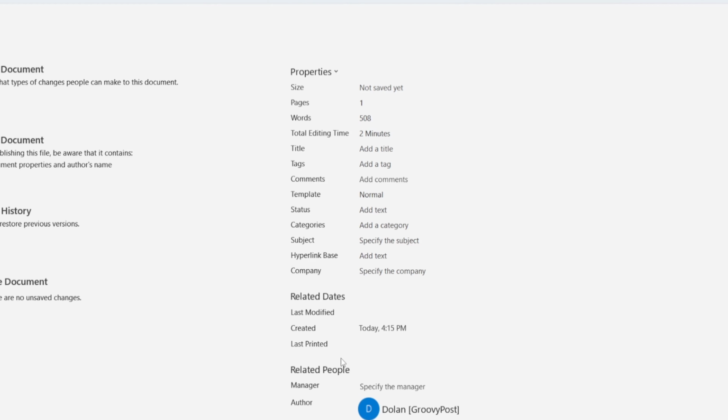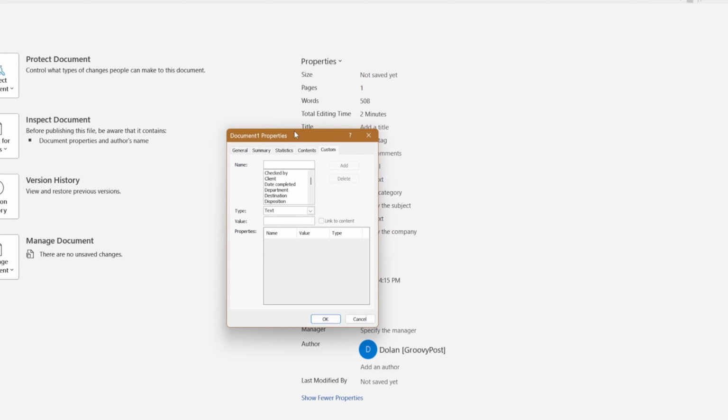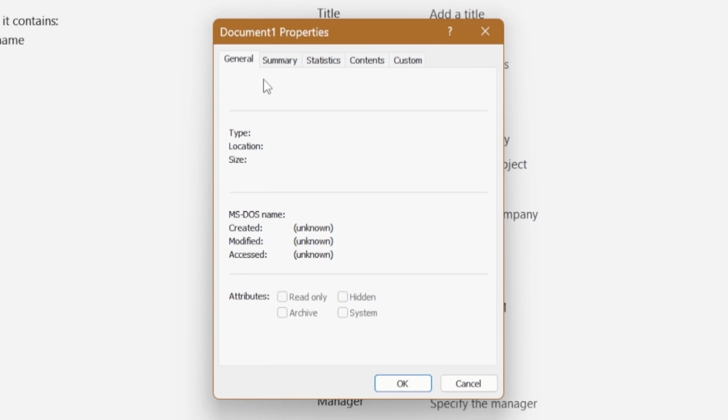You also hit Show All Properties. It'll just show you when it was created, as well as who may be the manager of this document. But what's really interesting is you can come here to Properties, click on this, and then click Advanced Properties. Now, once you do that, you get a lot of options. We have General, Summary, Statistics, Contents, Custom. Now, when we come over to General, it just gives you basic stuff like the type of file, maybe the location of where this document was made, as well as the size.